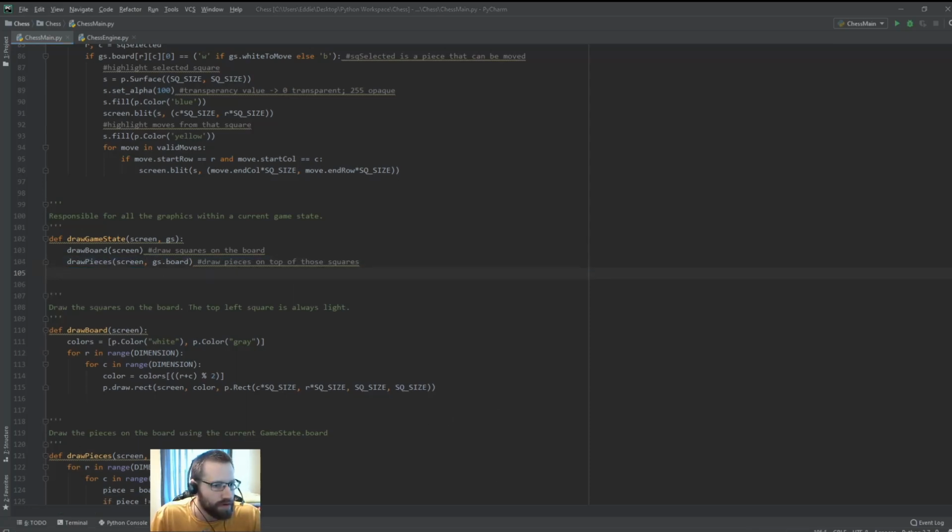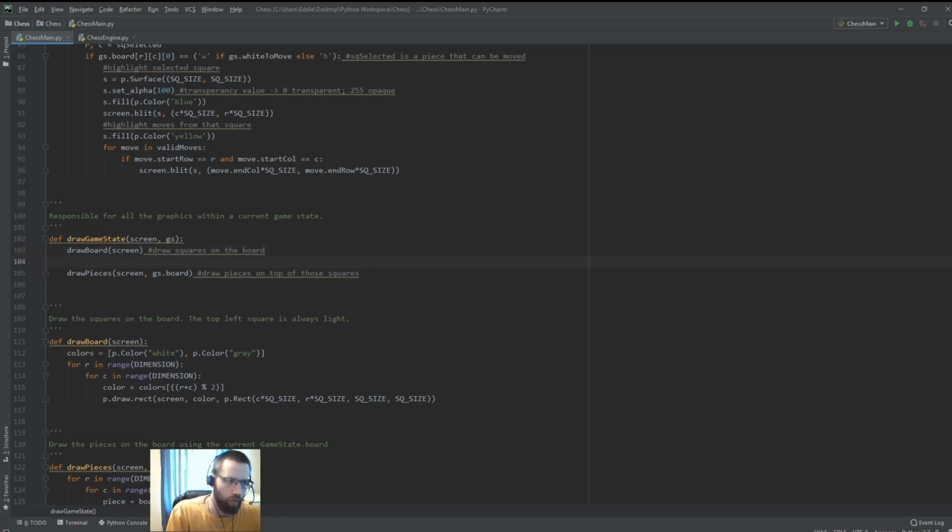Do I want to do it before or after I draw the pieces? This is kind of up to you. If you do it after you draw the pieces, then the pieces will get highlighted. We can actually show both before and after. I think it's better to highlight the squares before drawing the pieces. So here's the problem though right now about adding it in here. Notice I don't have a valid moves, and I also don't have a square selected.